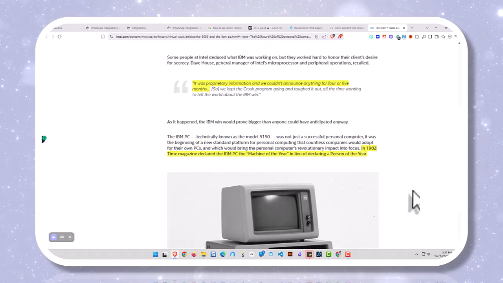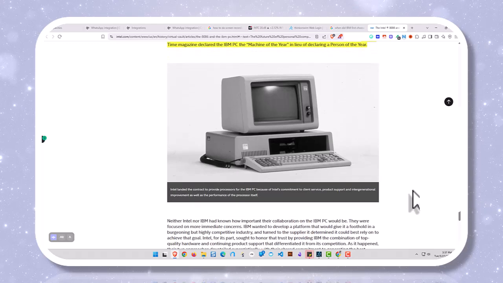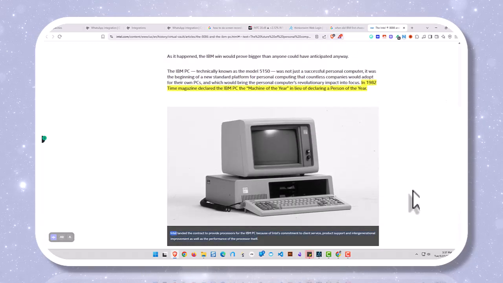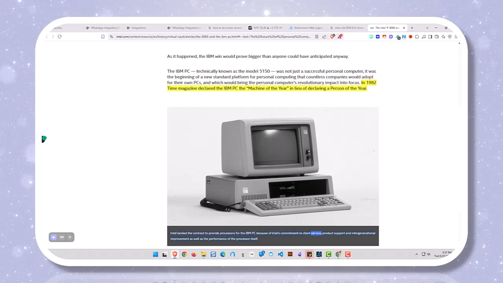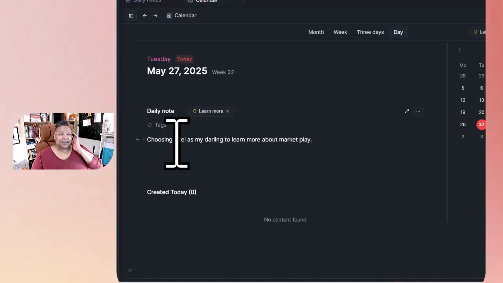In 1982, Time magazine declared the IBM PC the Machine of the Year in lieu of declaring a Person of the Year. Intel landed the contract to provide processors for the IBM PC because of Intel's commitment to client service, product support, and intergenerational improvement, as well as the performance of the processor itself. So that's what I'm going to use this space for.